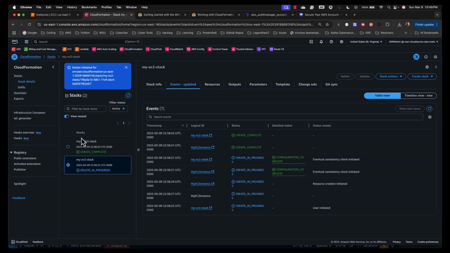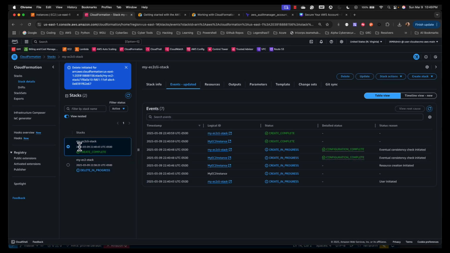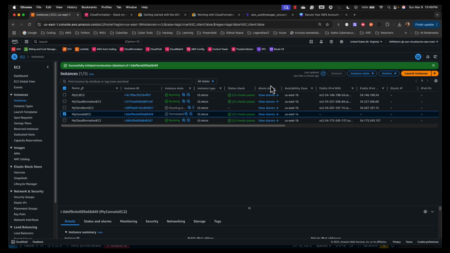Go ahead, click on this and delete stack. We can also delete the other stack here that we created, or we can go back to the CLI and delete it. Since we're here already, I'm just going to delete it right here. So let's go back to EC2 instances, refresh. We should see 1, 2, 3, 4 shutting down. So we only have the CLI EC2 instance.